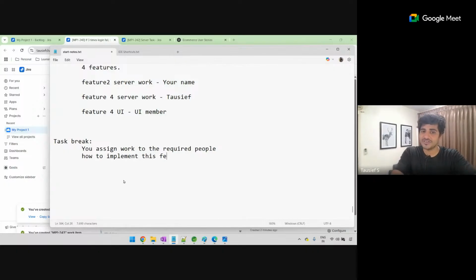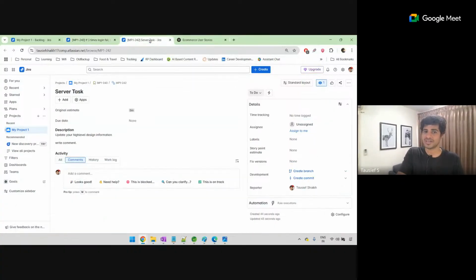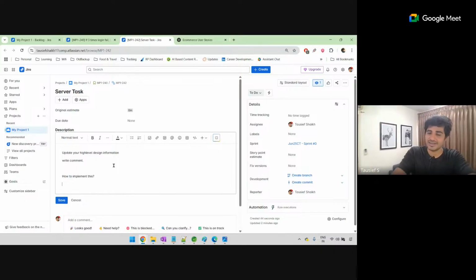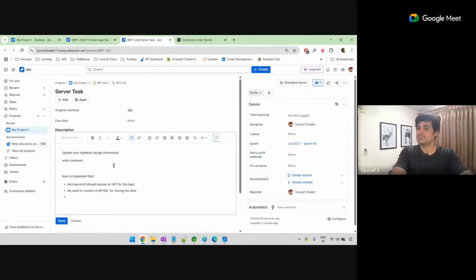Second one is how to implement this feature, that also you can break down. This is my recommendation to you. If there is some work assigned to you, before starting with development, go to the server task and write down bullet points on how to implement this. Maybe you can say, let's say microservice 1 should expose an API for this logic. We need to connect to MySQL for storing the data. Maybe some computation might be there in the service layer.